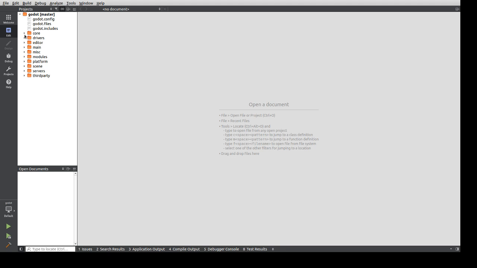So let's begin. Let's first take a look at the directories. If you download the Godot source code from GitHub, you just go to GitHub, Godot engine, and download the source code. There are more tutorials for that, so I'm not going to cover that. You can check that there are many directories here, like core, drivers, editor, main, miscellaneous, modules, platform, scene. Let's do a very quick refresher of what every one of them is.